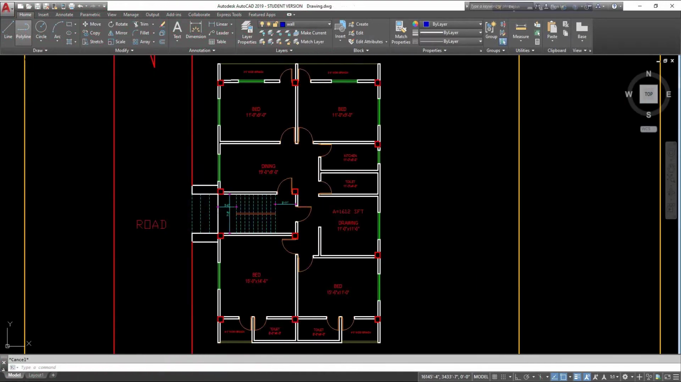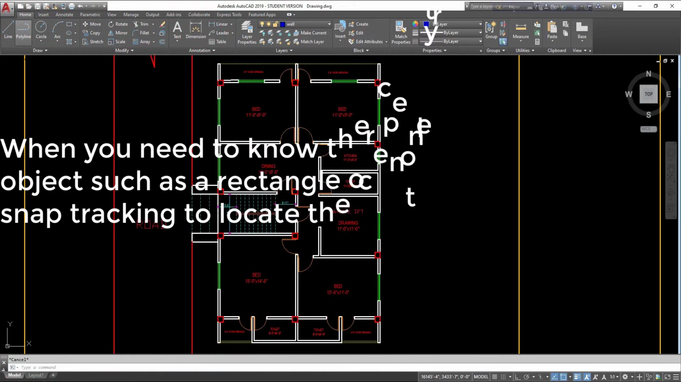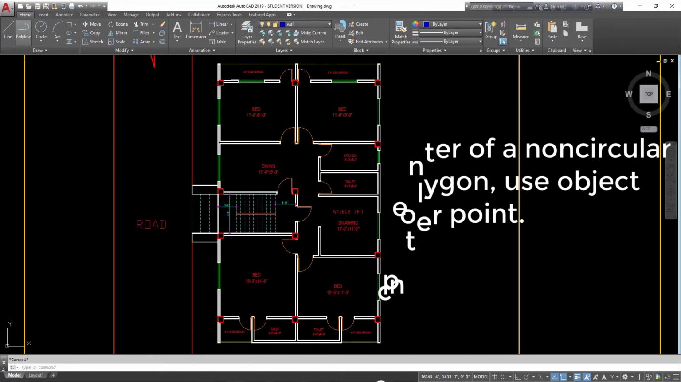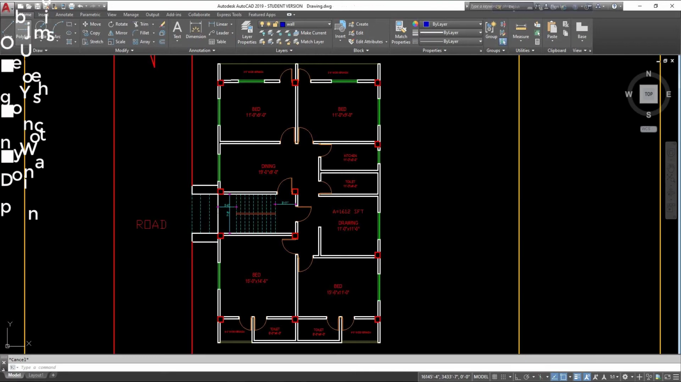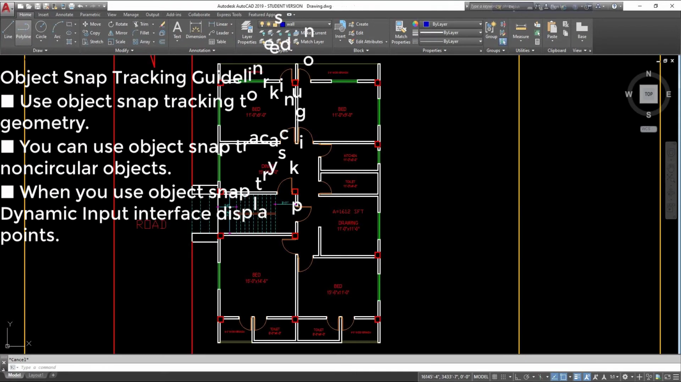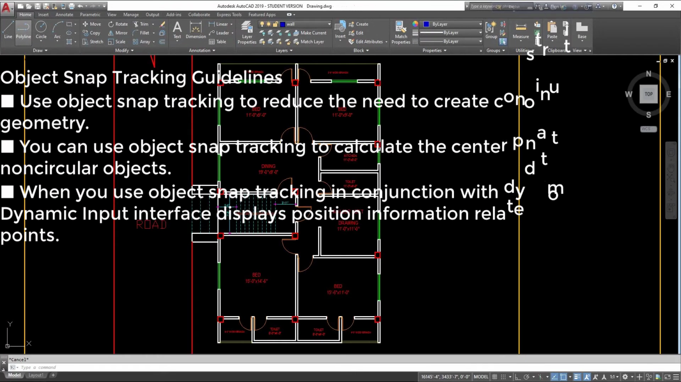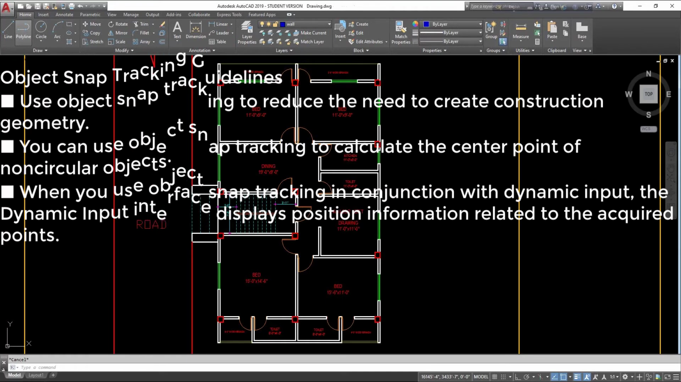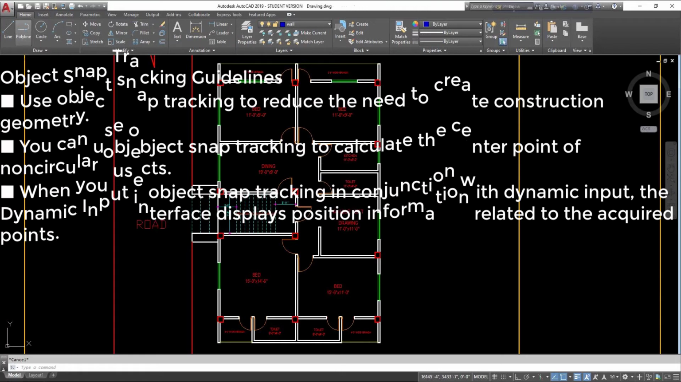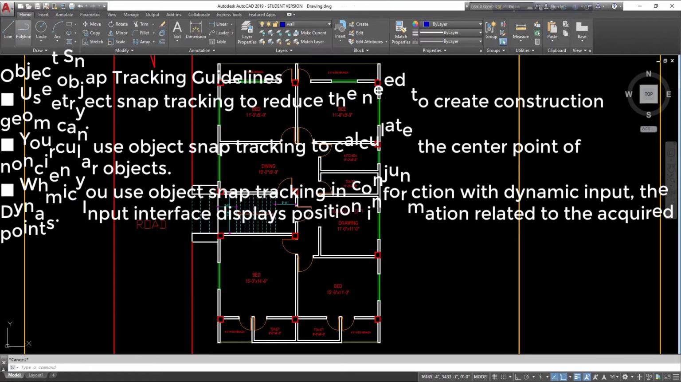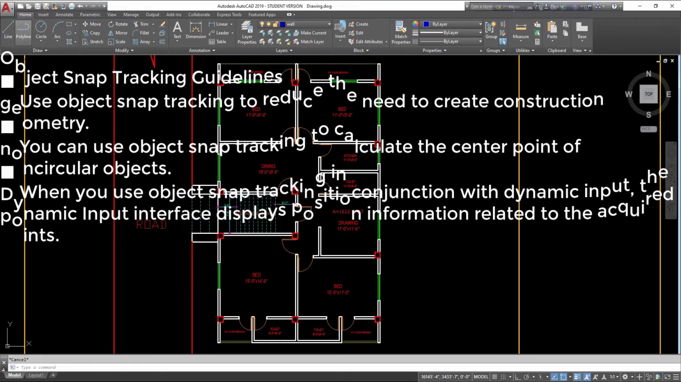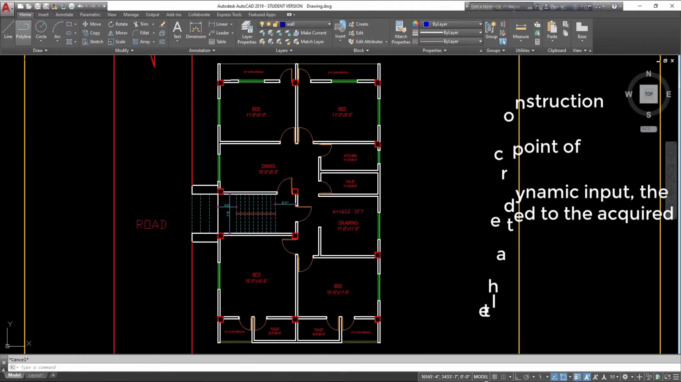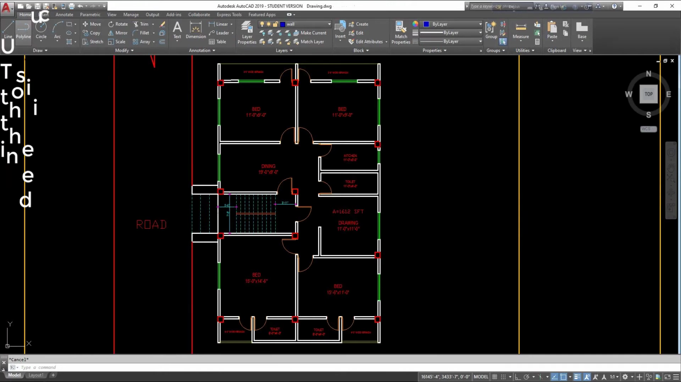When you need to know the center of a non-circular object such as a rectangle or polygon, use object snap tracking to locate the center point. Object snap tracking guidelines: use object snap tracking to reduce the need to create construction geometry. You can use object snap tracking to calculate the center point of non-circular objects. When you use object snap tracking in conjunction with dynamic input, the dynamic input interface displays position information related to the acquired points.